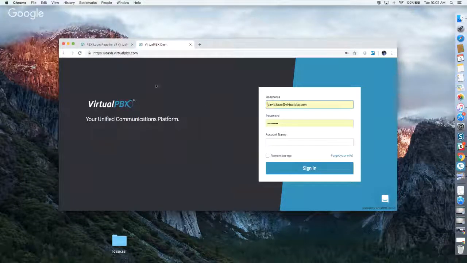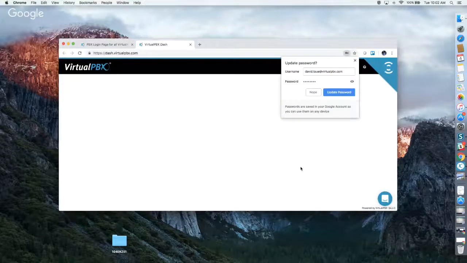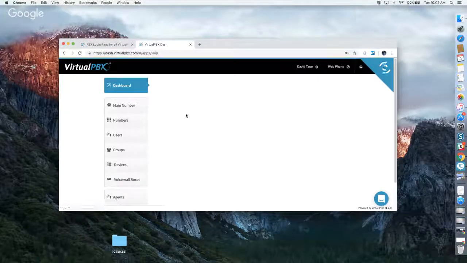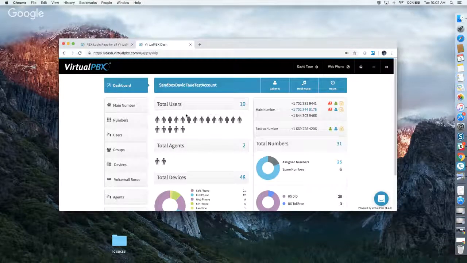And then we're on the Dash login page, and you can just bookmark this page in the future if you want to. But basically, we need your email address, your web password, and then the account name. Usually it's a company name. This is obviously a test account. And then get you signed in. All right, and this is your dashboard.